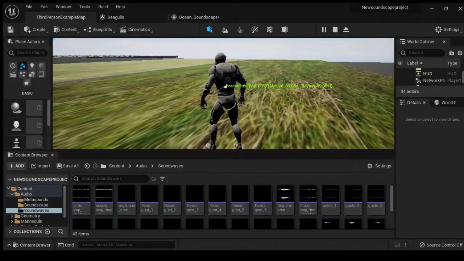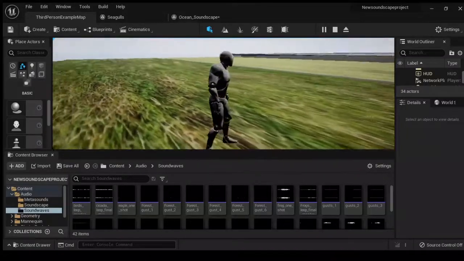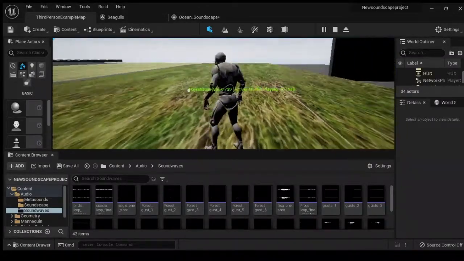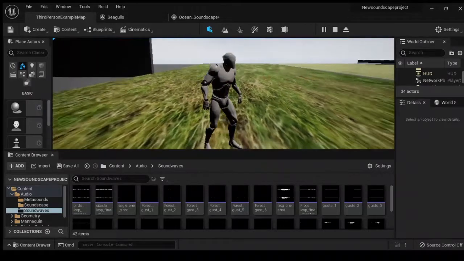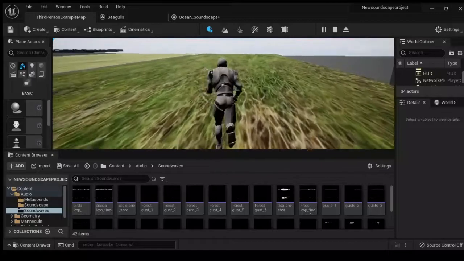The Soundscape plugin also allows you to reuse the different areas that you have created for a project and simply copy and paste them into another project. So it's a long-term plugin that will be a mainstay in the game audio industry.